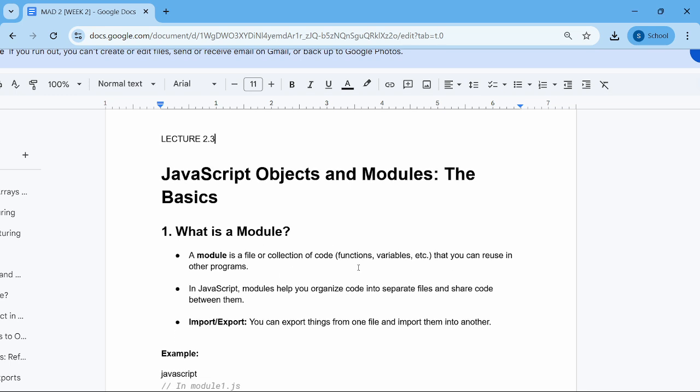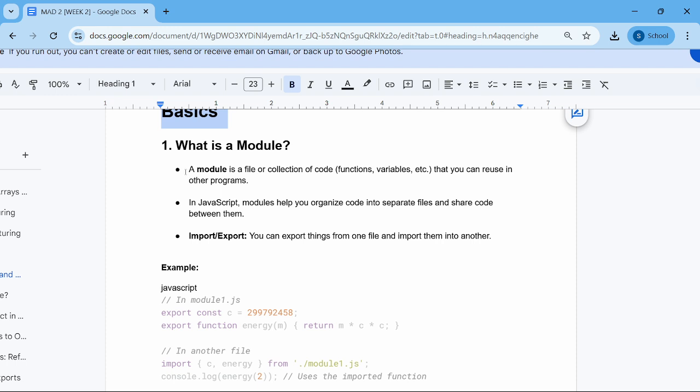So let's start with lecture number 2.3, and this will cover objects and modules, basically the basics. So what is a module? A module is a file or a collection of code that you can use in other programs, right? So basically, I made a program here. Let's assume that this box is my program, and I have another set of programs somewhere else. What I can do is simply use this right here. Okay, that's how simple it gets.